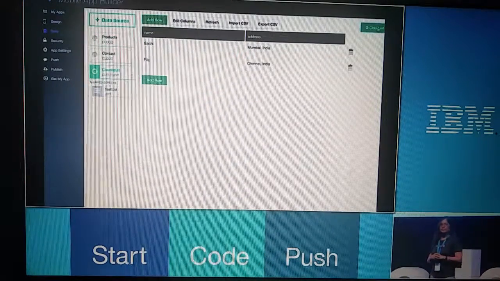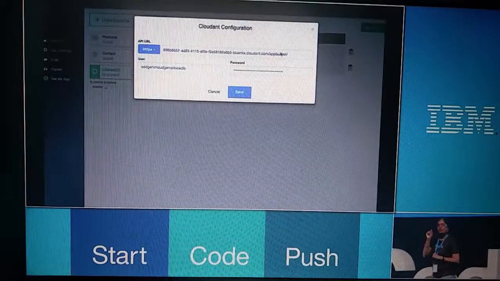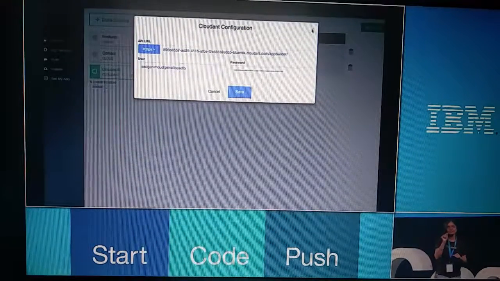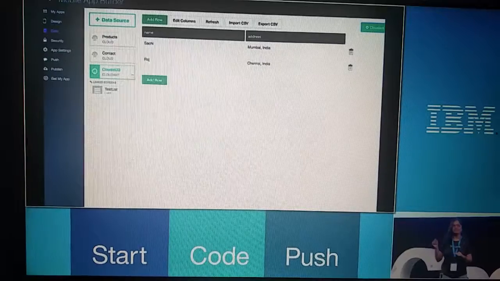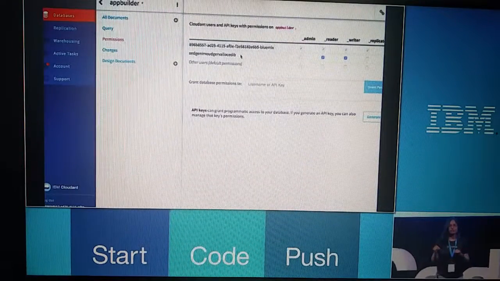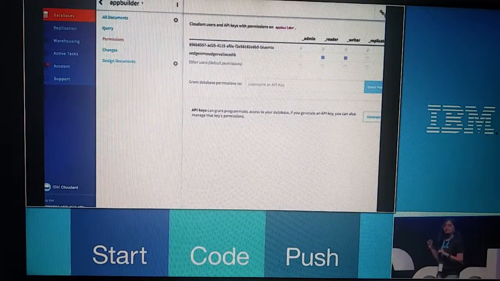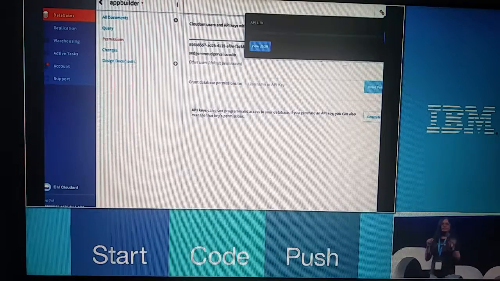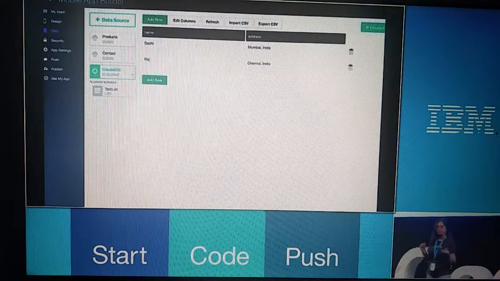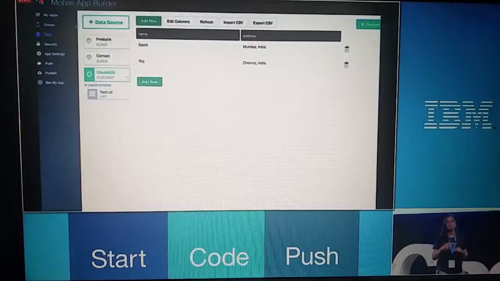So to configure, you see the right side button called Cloudant configuration. This information is available from the Cloudant service. So this is the Cloudant dashboard from where I can get the information for configuring with Cloudant. So I collect this information from the Cloudant and configure it with your application here.